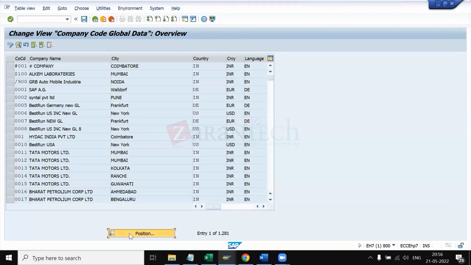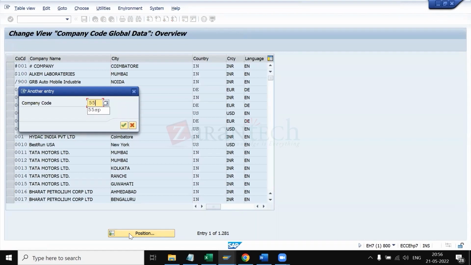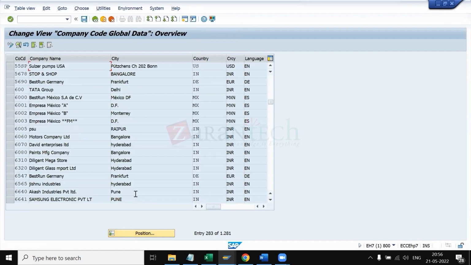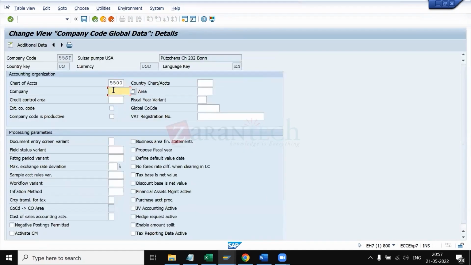Check this one. Company code is not by SP. Already it has been assigned. Let's check details. We have a company of 500. Chart of account is 5,000. Variant we have used is V3.